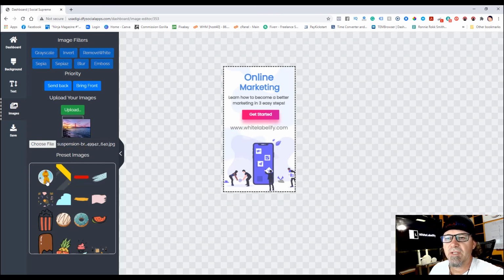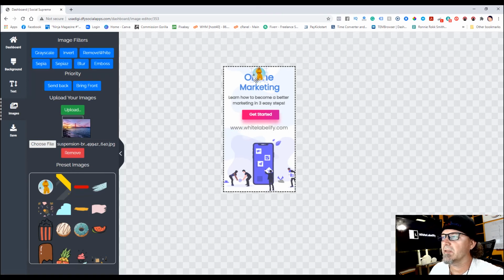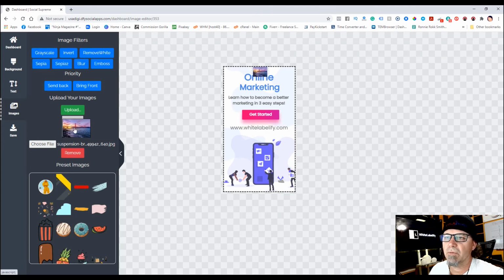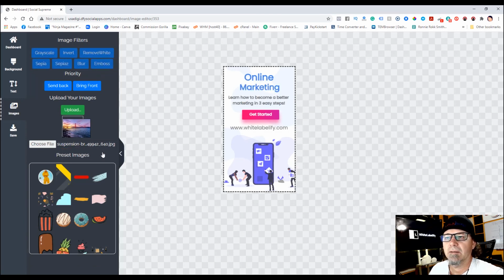You can also use these icons over here. You can bring these in. If you want to use those, resize them to whatever you want. You can also use these image filters if you want to. Let me bring this back in just to show you. So if I click on this grayscale, it'll turn it to grayscale. Got invert, remove white, sepia, blur, emboss. Okay, so I'm going to go ahead and remove that. And I think that covers everything in here.